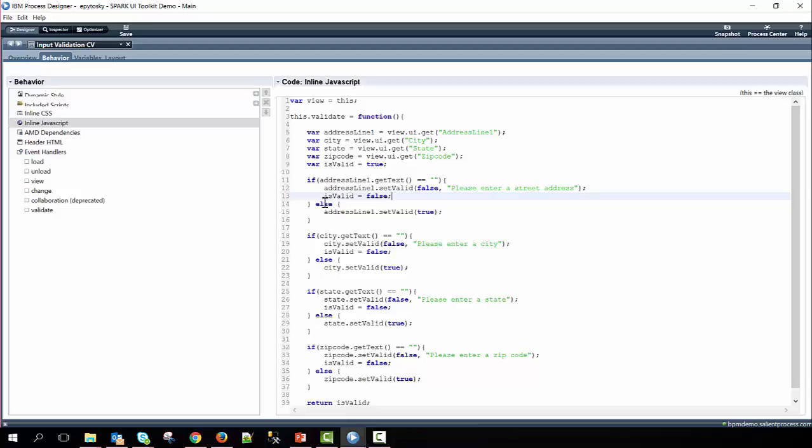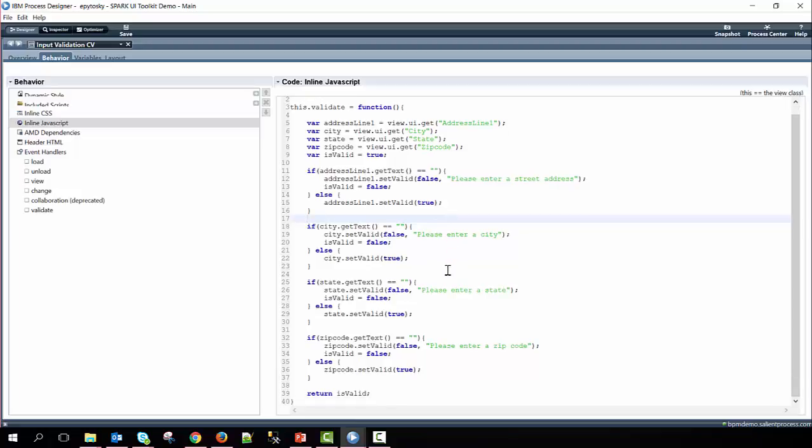If it is true, meaning that there is text, then we set it to valid by setting the validity to true. If we do the same for the rest of the inputs, city, state, and zip code, then we can go ahead and go to the bottom of the function. And at the bottom of the function, we have a return statement that checks against the isValid. So at the top, we set the isValid equal to true. And if it ever becomes false, either set here, here, here, here, then we return that. Otherwise, we'll just return true.